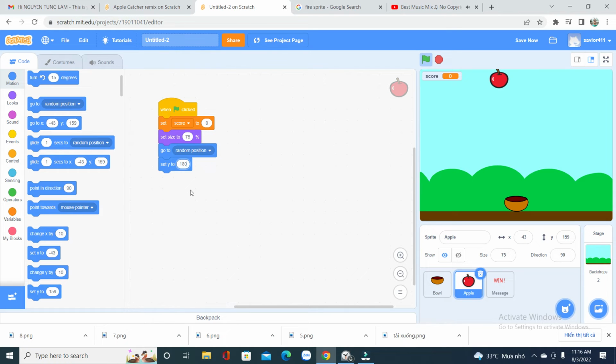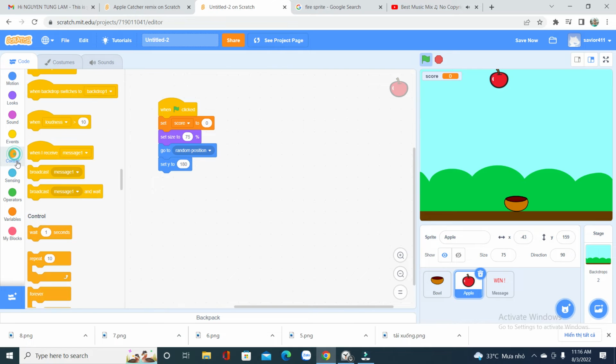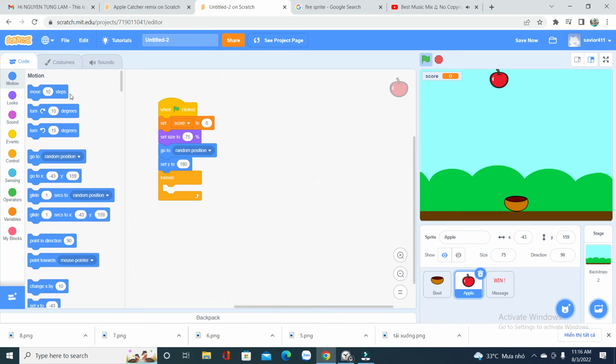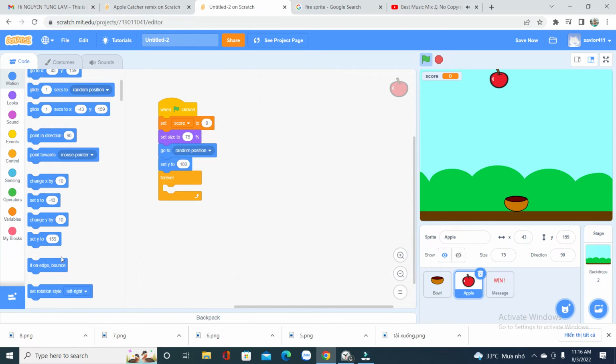Now we also need to code the motion of the apple. So we go to control, forever, change Y by -7, because the apple is falling down.